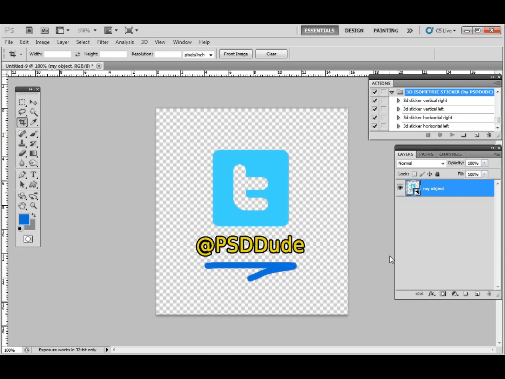And here I have the four versions of the action. They're called vertical right, vertical left, horizontal right and horizontal left. I will show you one of them and you'll understand what the others are doing. So I'm going to choose horizontal left.